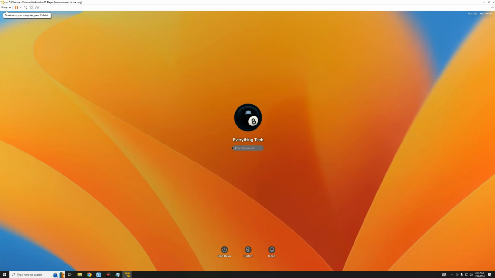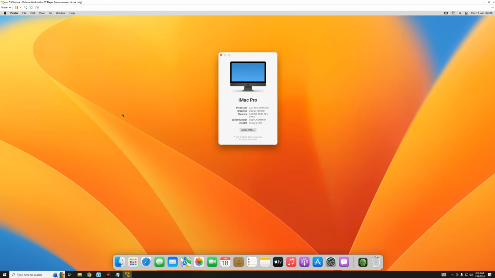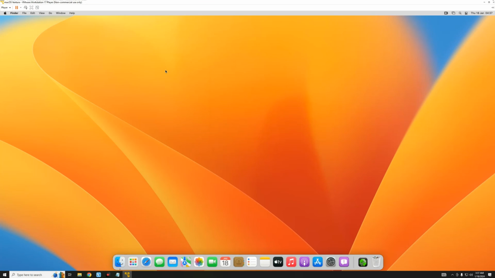Log in with your password. Now we can go to About This Mac, and you can see the serial has been changed to a unique Mac serial, and we can now log into our iCloud and use all iServices. So basically, this is how to install macOS Ventura on VMware.